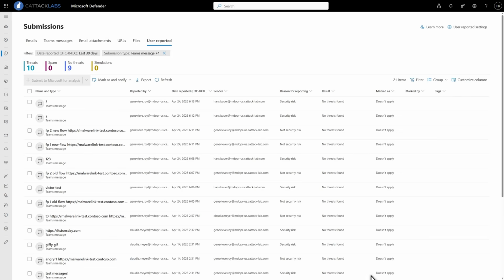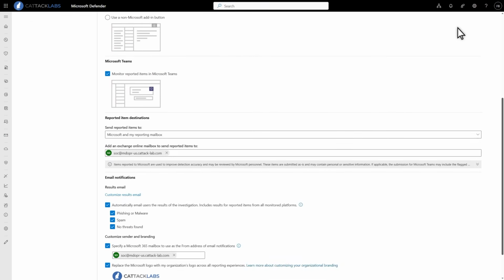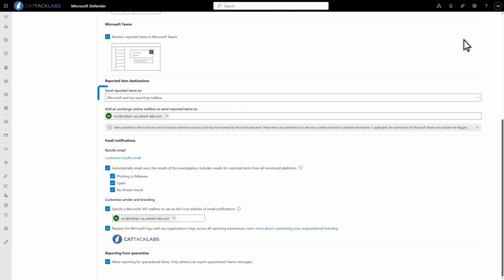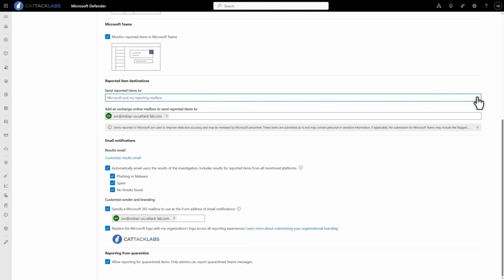Before users can report messages, you must turn this capability on for them. This can be done by selecting User-Reported Settings from the top right of the Submissions page. Other than turning on user-reported features, you must also configure where to send those messages. You can have them sent to Microsoft, a mailbox you configure, or both. The rest of the settings help you adjust how user-reported messages work for your organization.